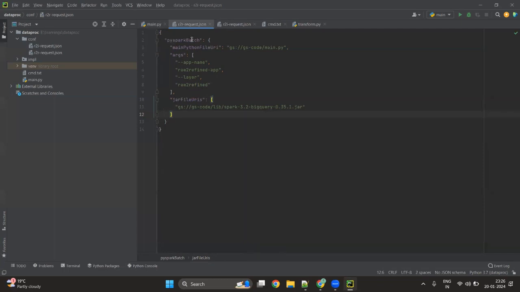There is a PySpark batch. Since it is a PySpark job, we have configured it for PySpark. So you have to pass on multiple PySpark parameters, like what is the Python file URL. Since it is in a GCS location, we have given the path for GCS. Arguments that we have to pass, we have already provided: app name, which is raw to refined app, and the layer is raw to refined. Similarly, for connecting to BigQuery, we have passed the Spark BigQuery connector.